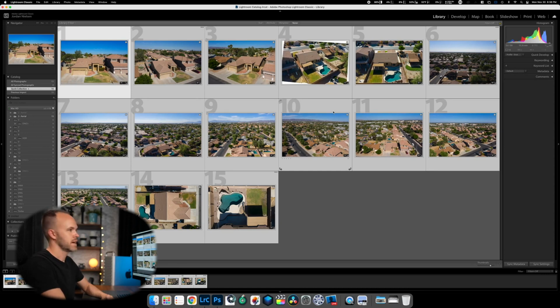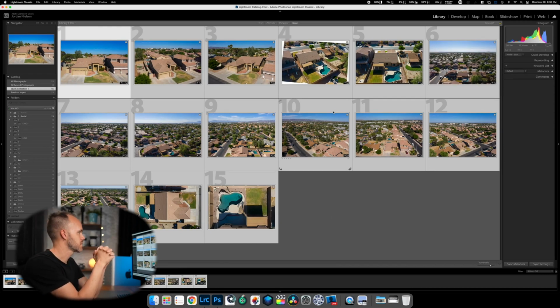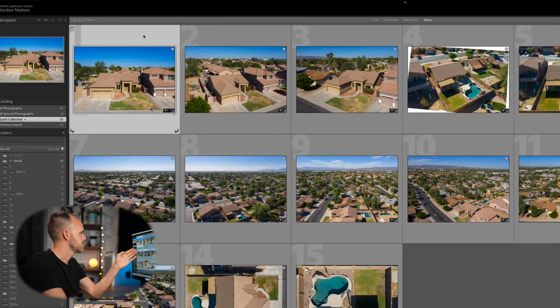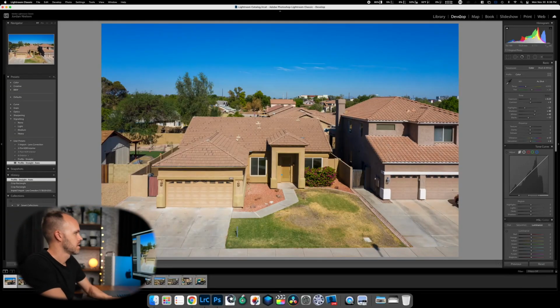Now, we didn't have to crop the top and bottom of these photos because these were shot with the Mavic Pro 2, and it's already in a 3:2 aspect ratio. So these are actually already looking pretty solid, honestly. Except for this one, you can see how it's crooked. You know, these would be appropriate to send to the customer.